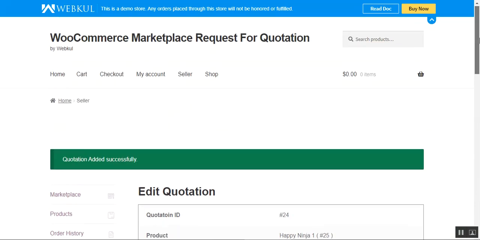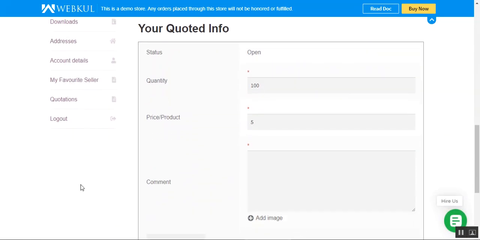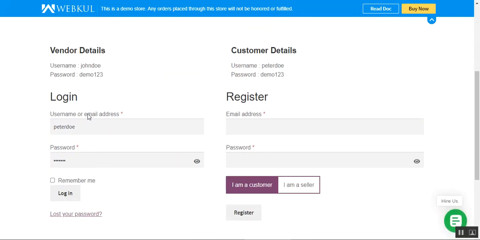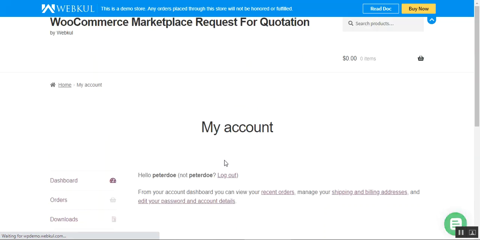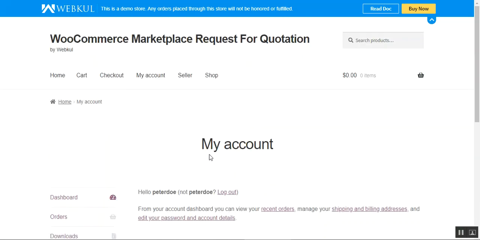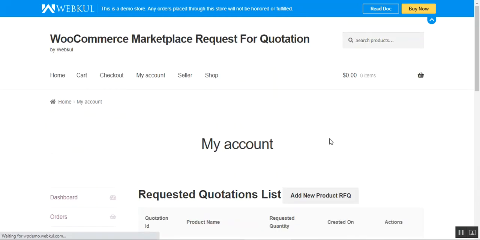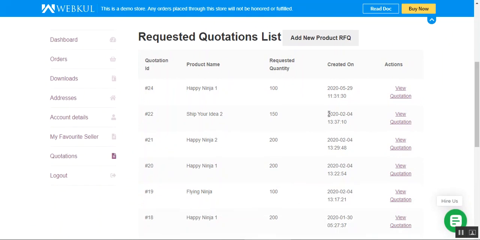And now after the seller has updated the quote for the quoted product from the customer, now let me log out of the seller account, and let's log into the customer account once again. So the customer details are already entered here in the login section. I'll tap the login button. So the customer will find the quotation which the seller has just edited. So for that the customer needs to navigate through quotations, and here we have the requested quotation list, and here we have the quotation ID, that is 24.